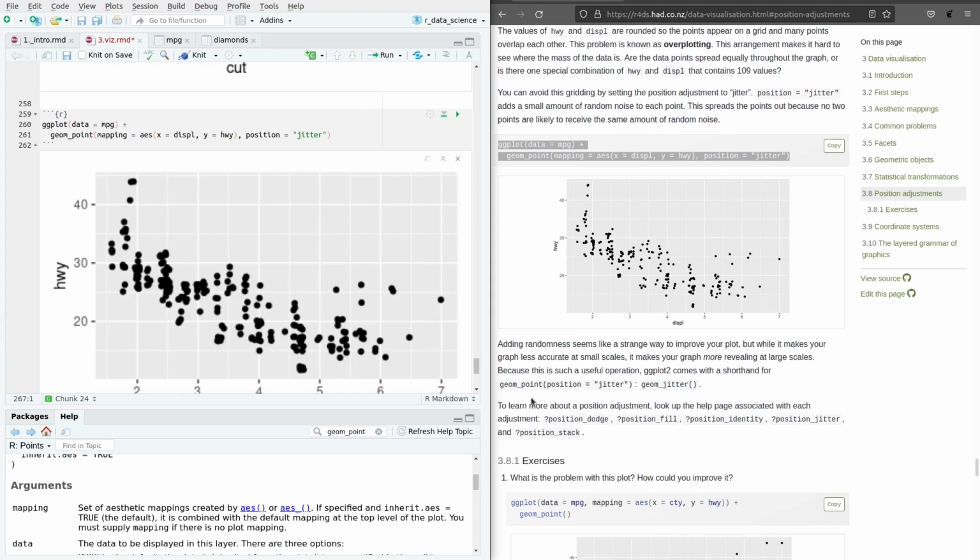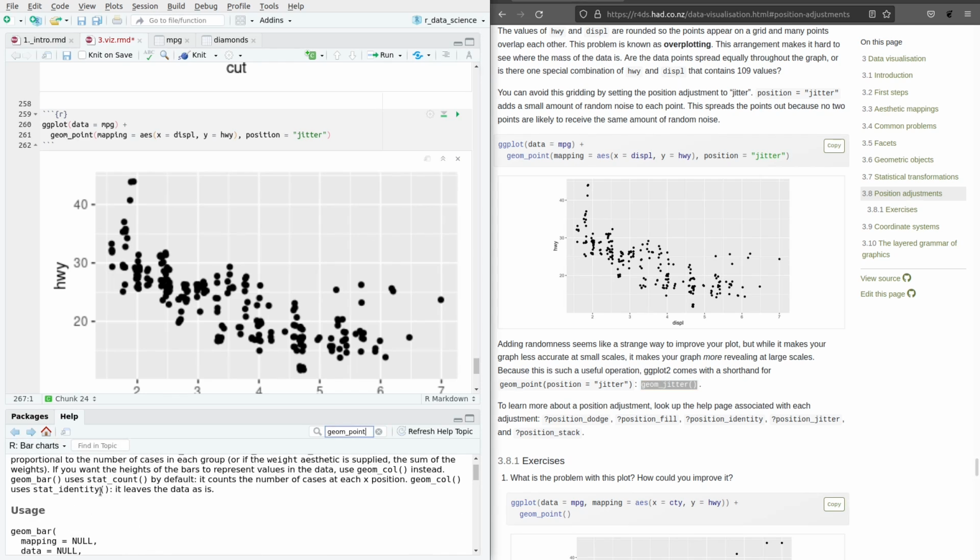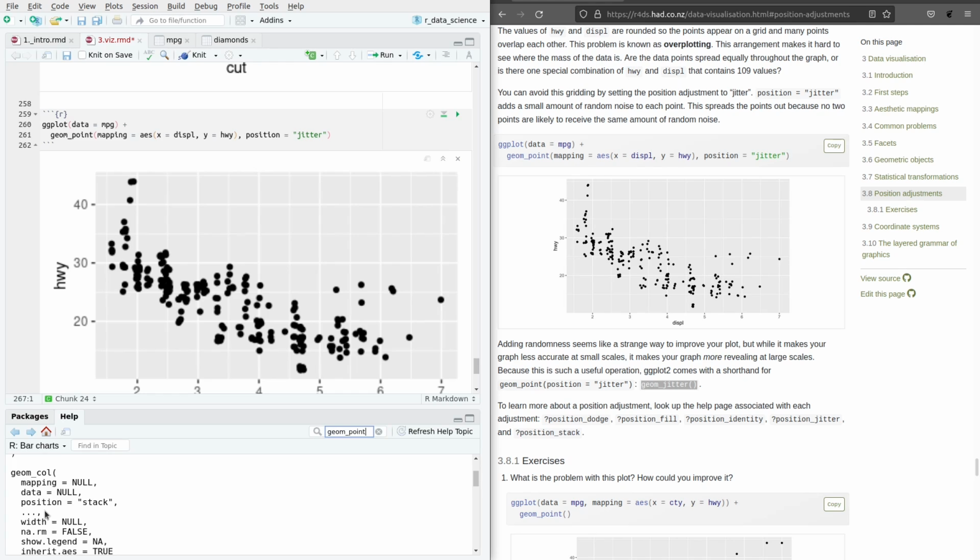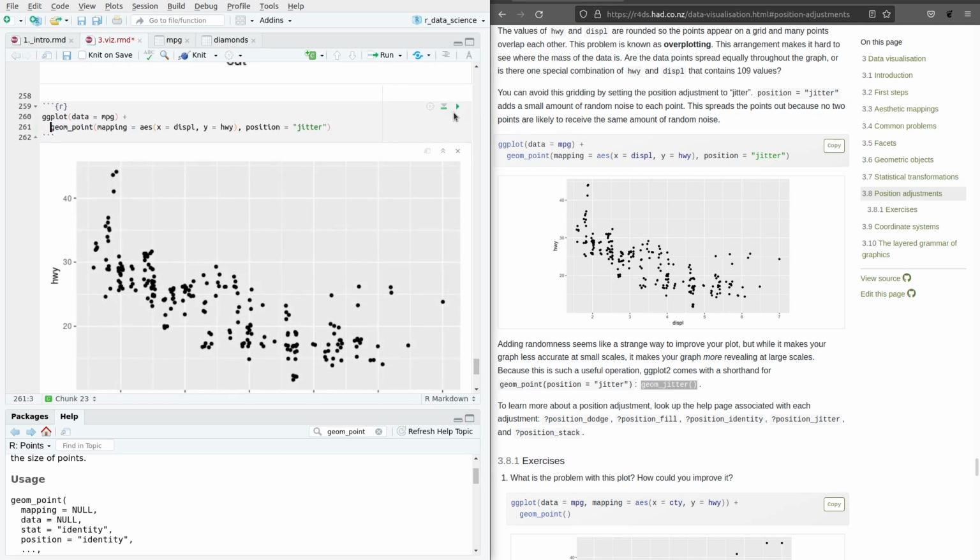Instead of this, you can also use a specific geom, which is geom_jitter, the same as we've seen before with geom_col, which is basically the same as geom_bar, but with the stat identity. We can see here that geom_jitter is just a geom_point with the position set to jitter. What's important to note is that the jittering is done randomly, so when you run this plot again, it will look a little bit different each time.